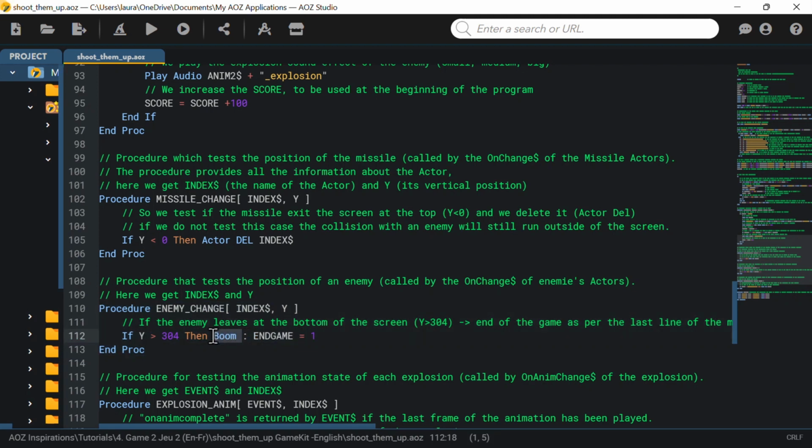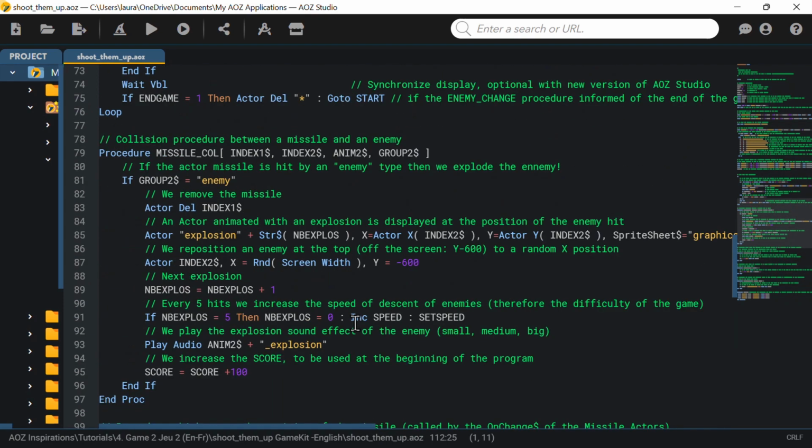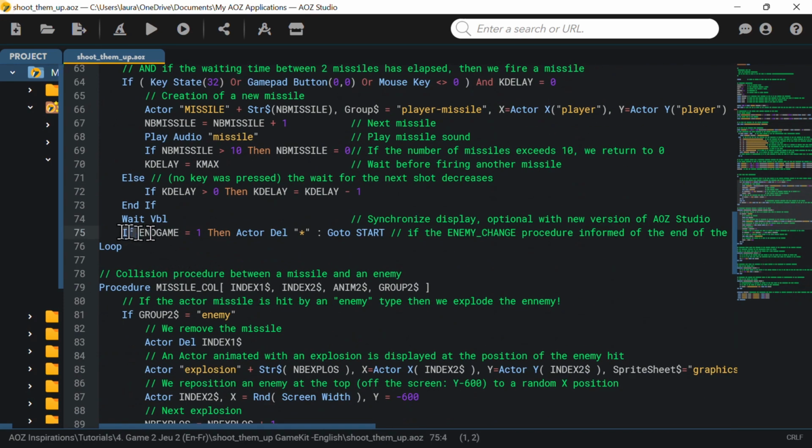Then we add a small boom sound that is generated automatically, and then we put the end game variable to 1. I'll go back to the main loop of our program. At line 75, we constantly check if end game is equal 1, and when that is the case, we erase all actors and we restart our program at the start label.